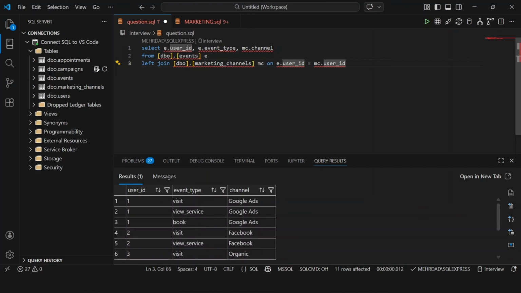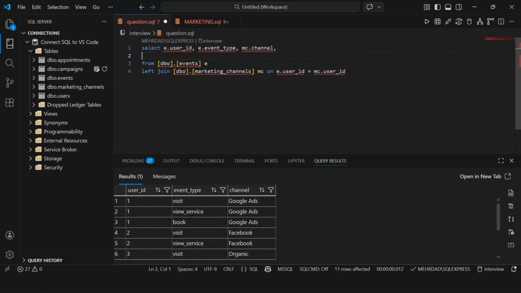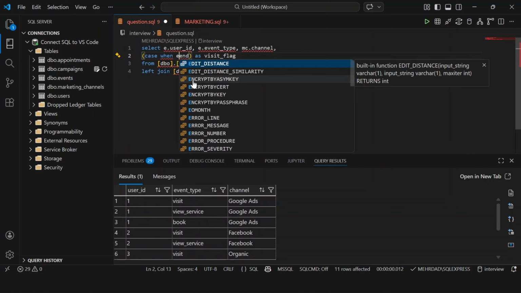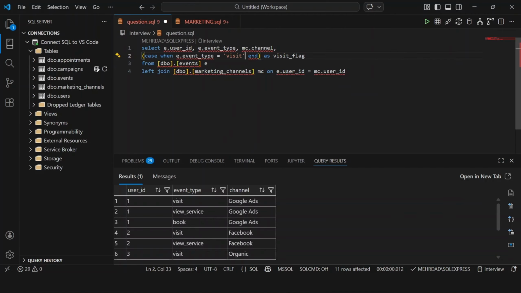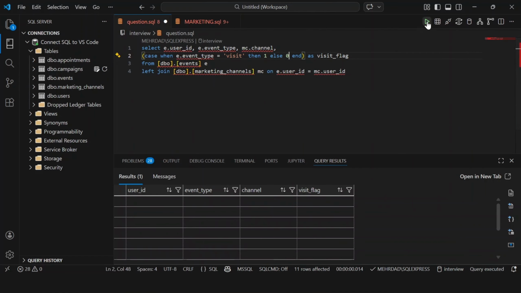So we should have 2 new columns, 1 for visit, 1 for book. Why am I going to have 2 columns? Because we are talking about the conversion rate. One column should be divided by the other one. So I go here and say case, and I say as visit flag. I say case when the E event type is equal to visit, then put 1, else put 0. This is the first one.